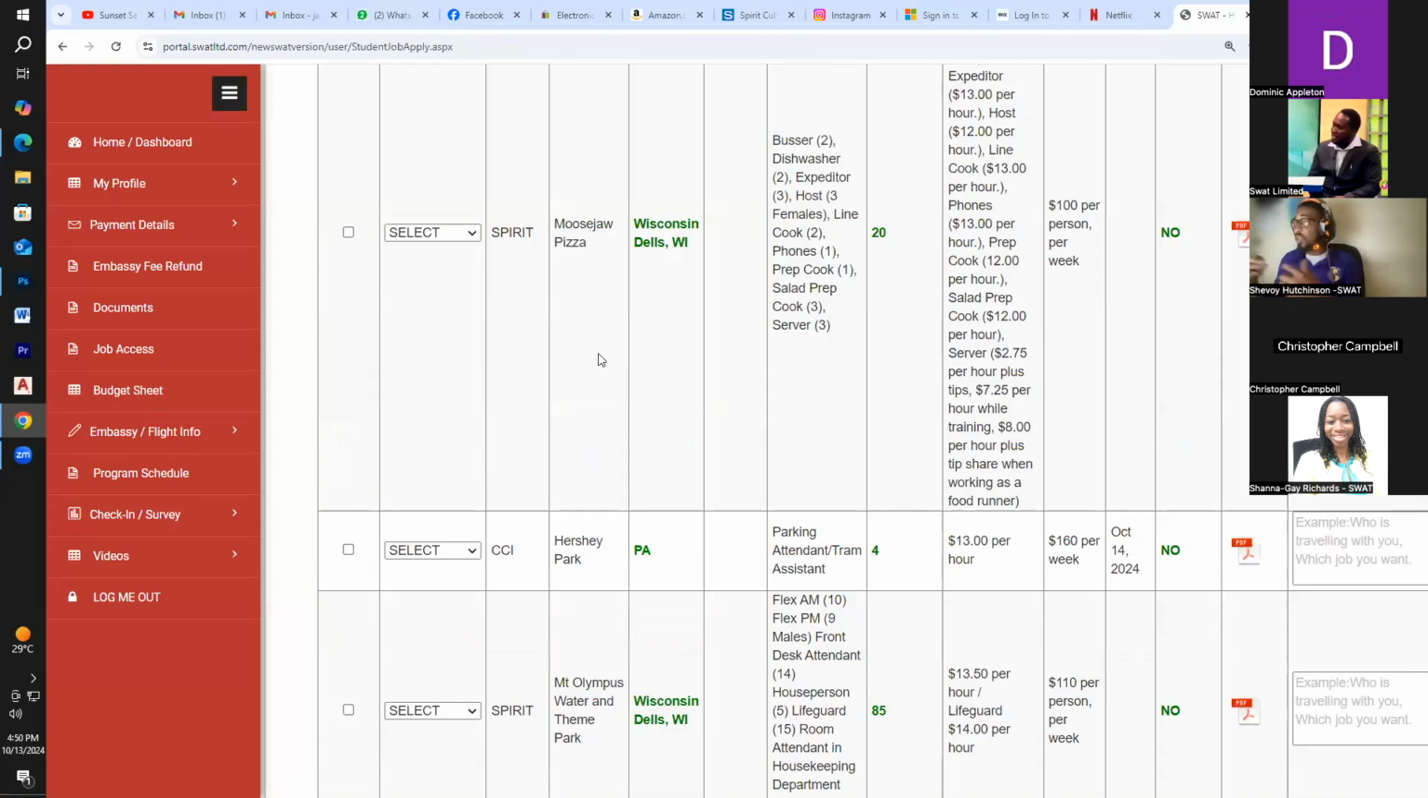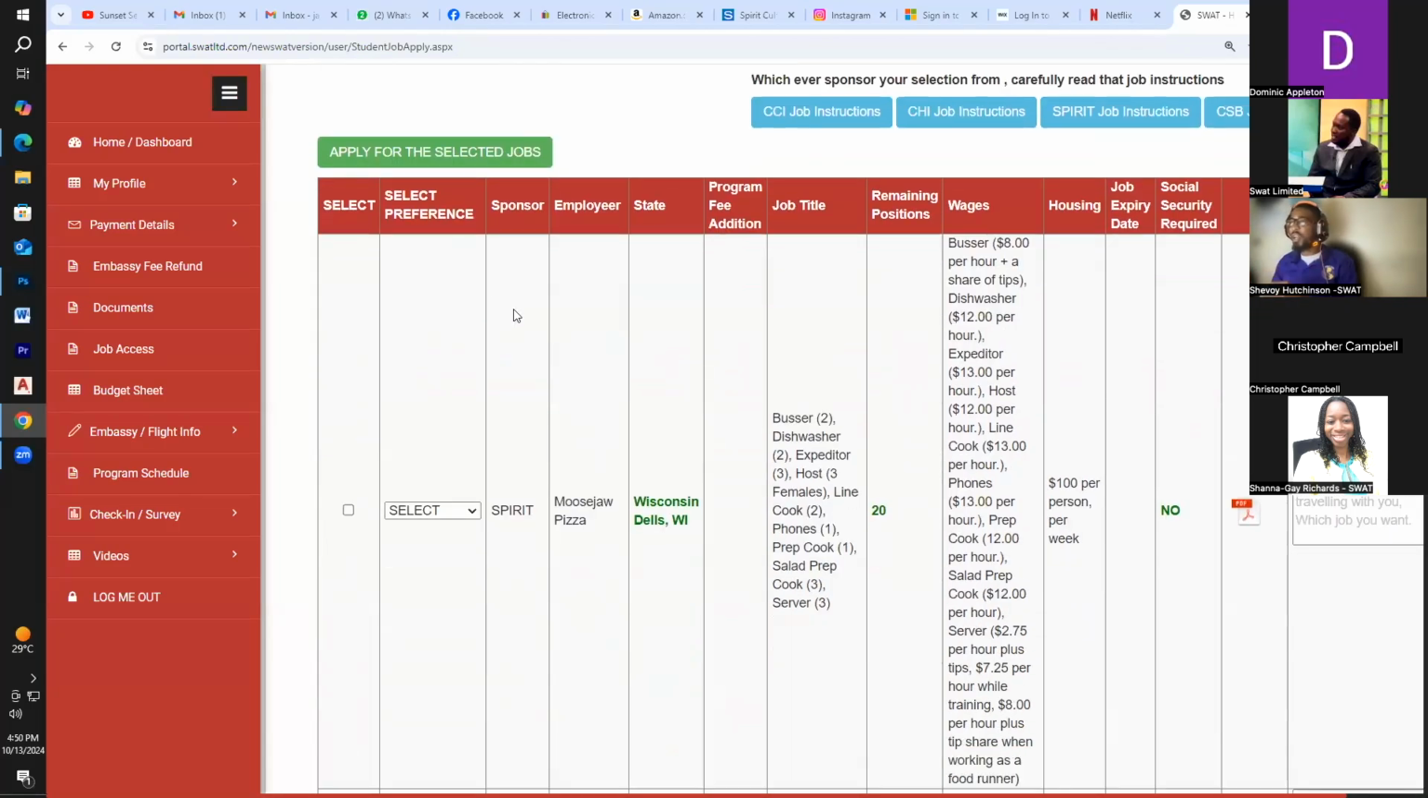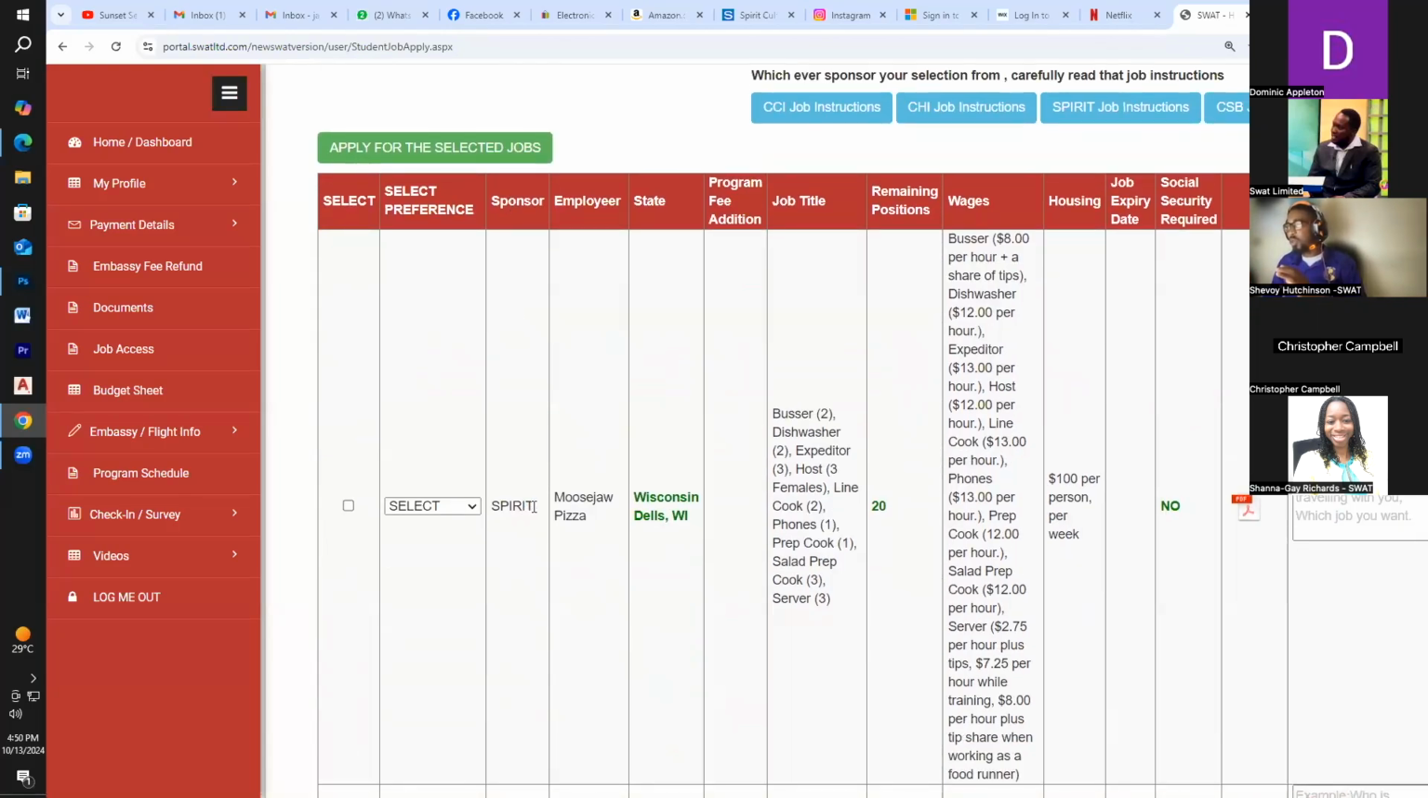So just looking at the job board, it gives you a wealth of information about the job. From left to right, it tells you what sponsor the job falls under. It tells you the name of that employer. It tells you the city and the state that the job is located in. And here it tells you the positions that the employer offers.